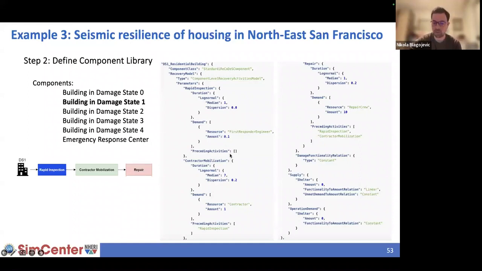And then there are no preceding activities. So this starts immediately after the damage is assigned, if an engineer is assigned to this building. Then you define contractor mobilization, which now has a slightly longer duration, 7 days with a dispersion of 0.2. The demand is a contractor. 1 contractor is needed to start this, and the preceding activity is rapid inspection. Same thing for repair. And then we jump onto damage functionality relation.